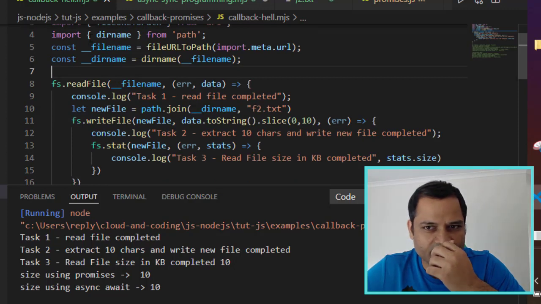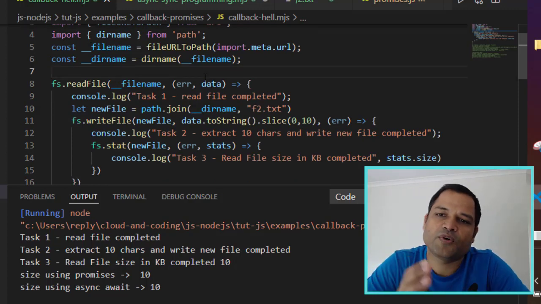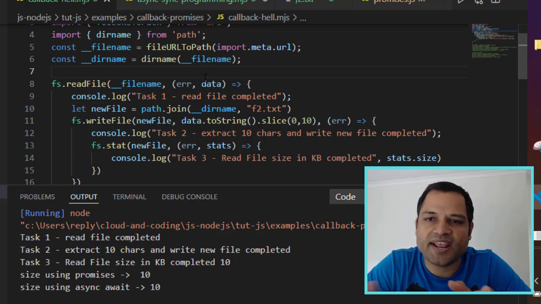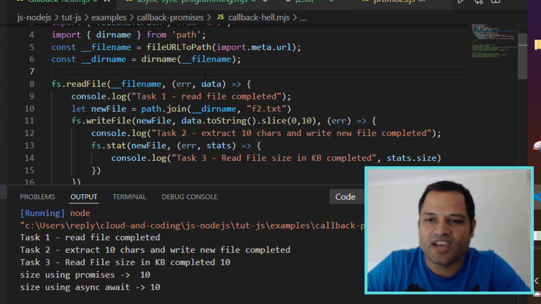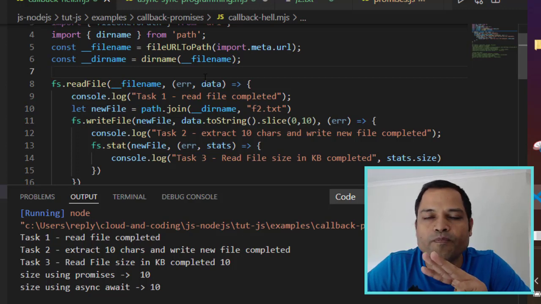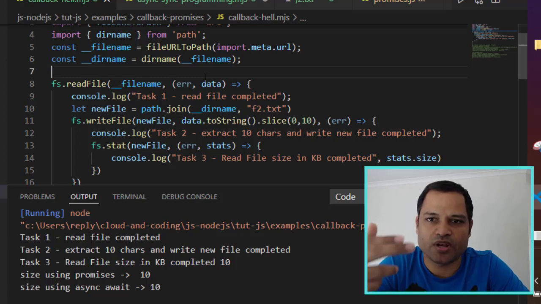What we want to do is, say for example, read a file. After reading the file, we want to extract the first 10 characters of that file and then write those 10 characters in a separate file. And then the third task is to get the size of the newly created file. So there are three things that we want to do. Task 3 depends on task 2 and task 2 depends on task 1.